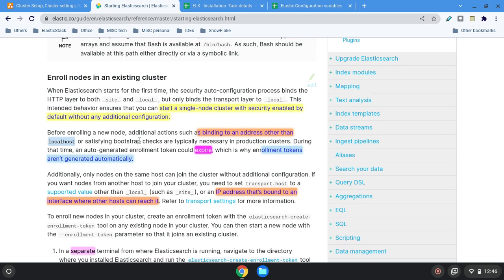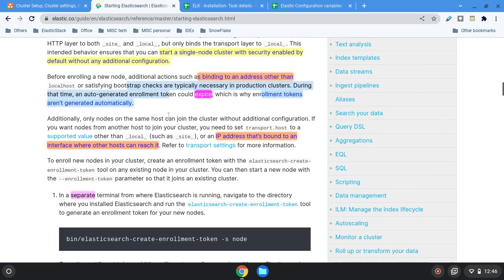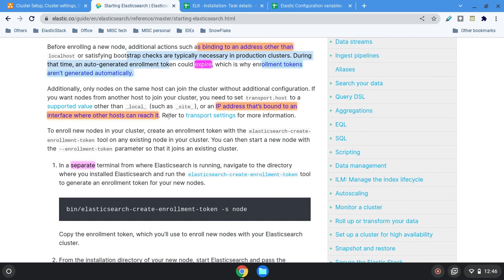So if you are running in production mode, that means you are binding to a particular IP, then a single node production cluster has started. But the enrollment tokens you have to create yourself, then only you can join.